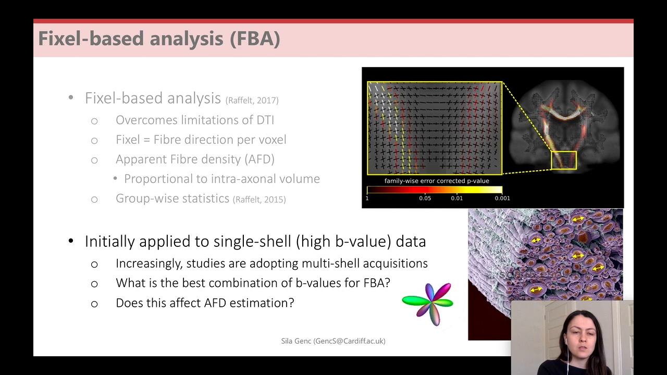So these sorts of analyses were initially applied to single shell data and recommended to use high b-values. So in the previous example, we had a b-value of 2800. But increasingly studies are adopting multi-shell acquisition. So our next question really was, how do we tackle this age of big data and lots of acquisitions, particularly lots of diffusion MRI shells, and what is the best combination of b-values for this sort of pixel-based analysis, and does this affect the estimation of AFD?